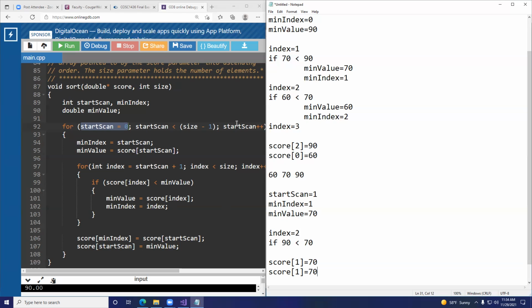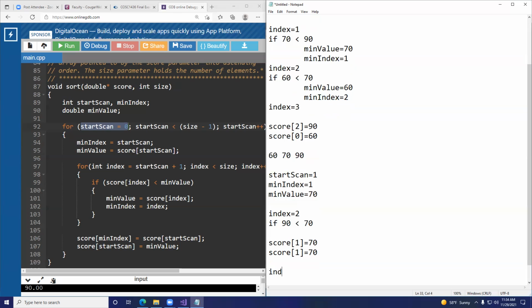So then it goes back up, and when it increments this time, start scan becomes 1 more, it becomes 2. And when I take 3 minus 1, I get 2, and so 2 is not less than 2, so I don't do it again. So I know I can stop, because when start scan gets incremented to 2, then this is not true anymore, and it stops this whole loop. Okay, so that's my stopping point here. When start scan increments to 2 here, this is not true, and that stops this whole thing.